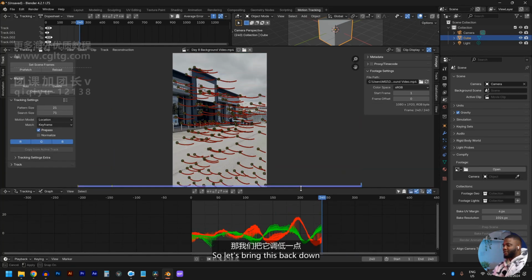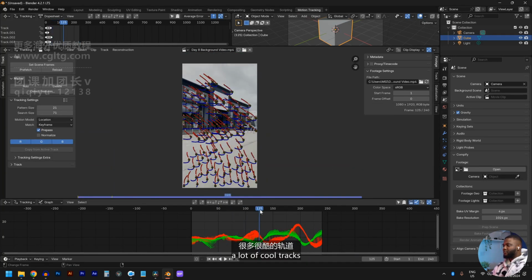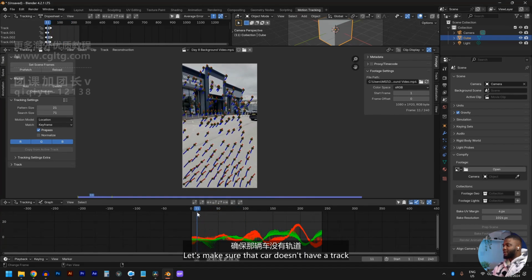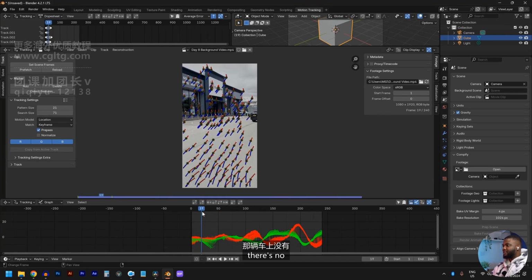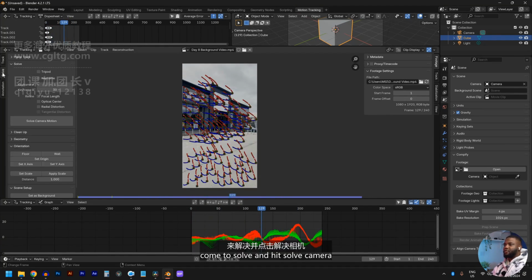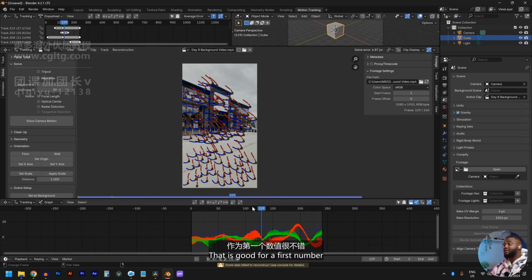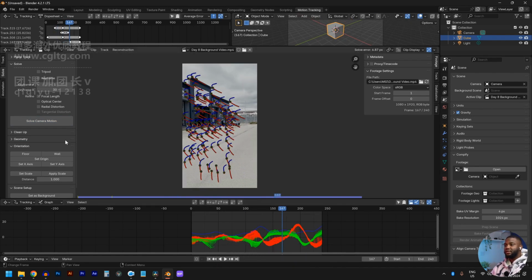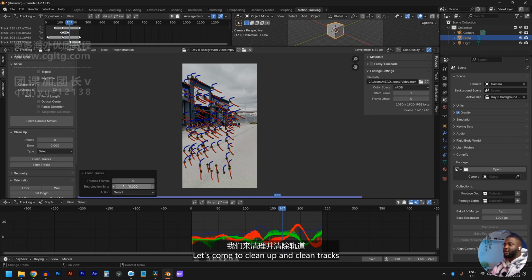So let's bring this back down, and we have a lot of cool tracks. Let's make sure that car doesn't have a track. Yeah, there's no track on the car. That's good. I think we have deleted any track on the car. So let's come to solve and hit solve camera. We have a 6 pixel. That is good for a first number. That's good. Let's come to clean up and clean tracks.